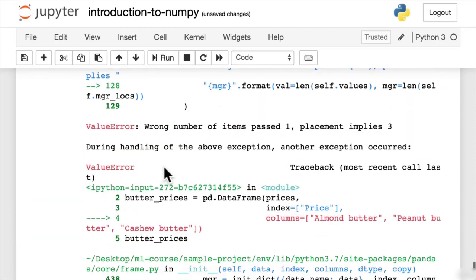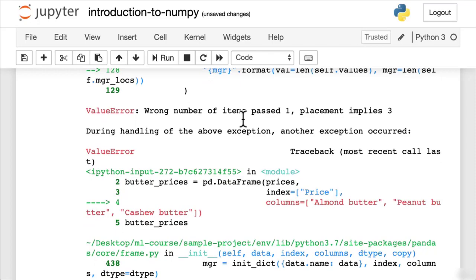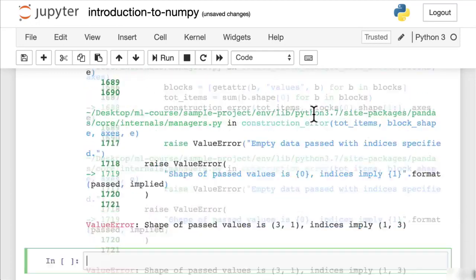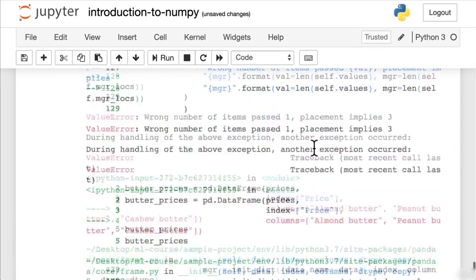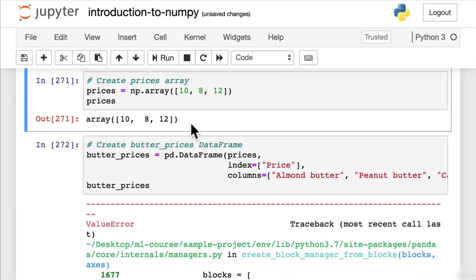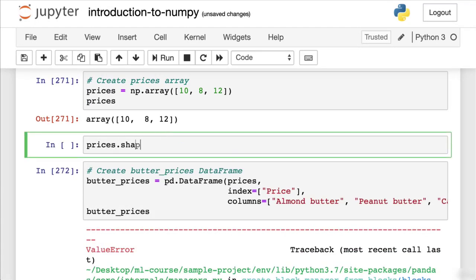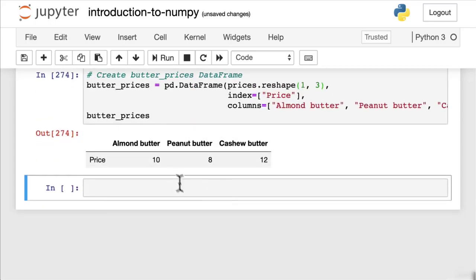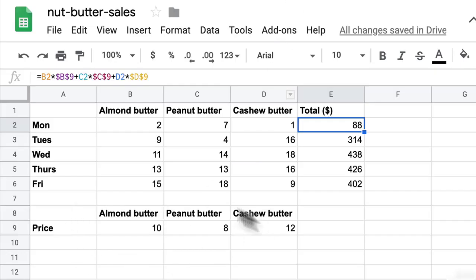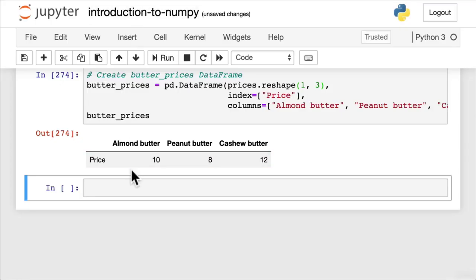Error. Wrong number of items passed. One placement implies 3. If we come back, shape of passed values is 3, 1. Indices imply 1, 3. Ah, now that's our problem here. So this is a weird thing in NumPy where if we go prices.shape, it equals 3, something. But what Pandas is expecting is 3 columns and 1 row. But this is 3 rows, 1 column. We want to reshape this to be 1, 3. There we go. Wonderful. So what we've done is we've recreated this little section in Pandas.